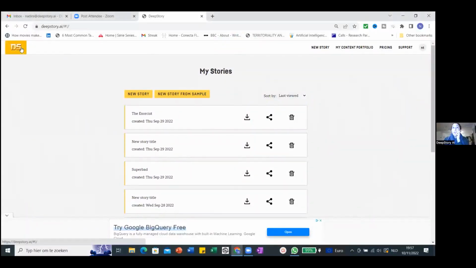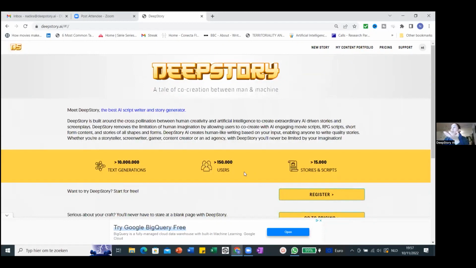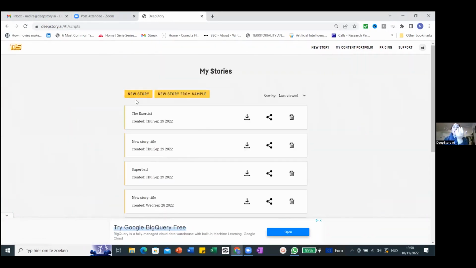So basically, I've logged into my account, DeepStory.ai. It's very easy to use. I mean, you don't need a manual. You just log into DeepStory.ai, and let's go to my content portfolio. You can either start a new story from scratch, meaning something new. You'll probably type a sentence or a paragraph, or if you don't have any inspiration, you can just start generating from the very beginning. Or you can start a new story from sample.